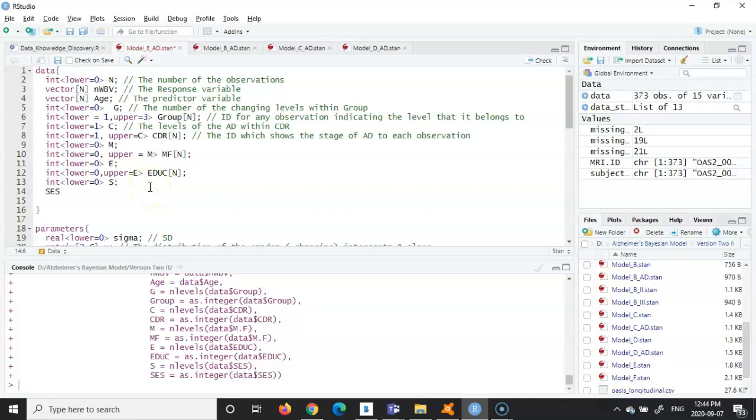I know that the SES is going to be the tagging that, for any of the 373 observations that I have, I know what socioeconomic status they are in. Now I'm just going to know that it's going to be an integer, where the lower bound is 0, but the upper bound has to be equal to the number of variations within the socioeconomic status, which is going to be S, as I created that before.